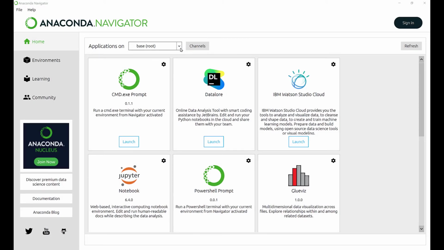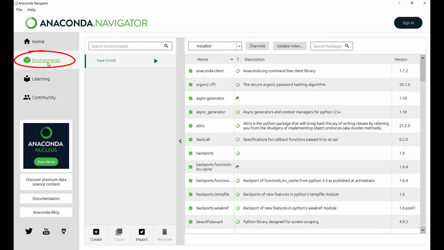Sometimes you may want to have 2 copies of Jupyter Notebooks installed, but running different versions. This would require setting up more than one development environment. As you can see on my workstation, I just have the base root install. So for this video, I'll only show you how to load Jupyter Notebooks from the base root environment.